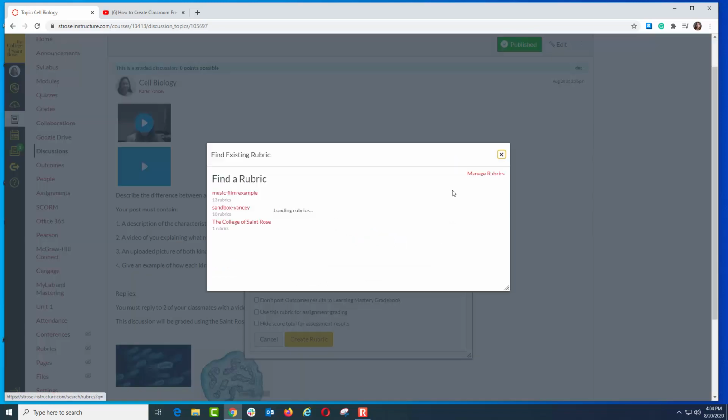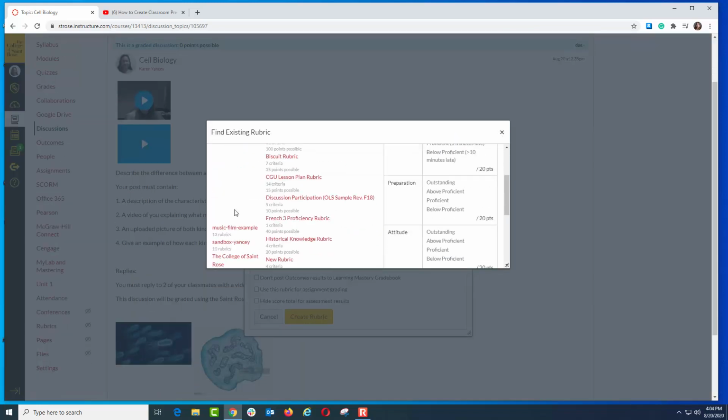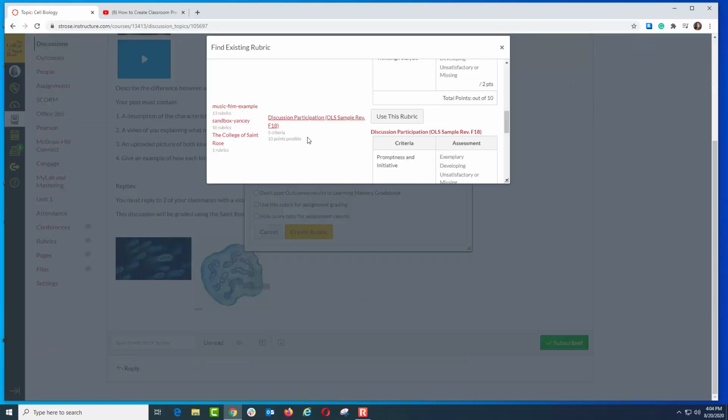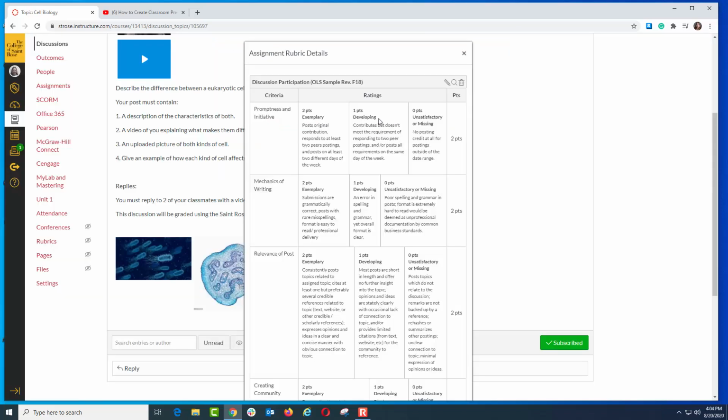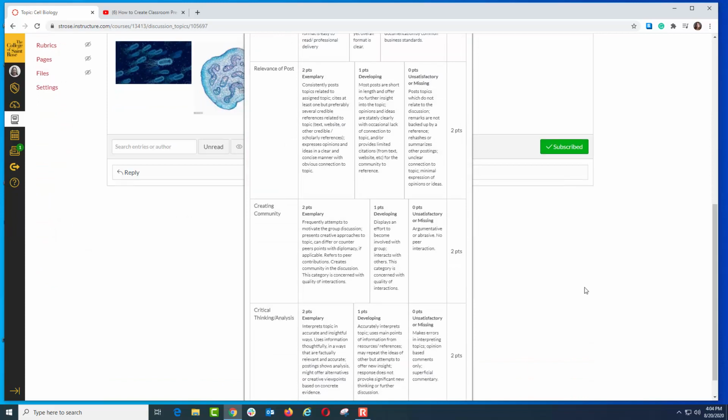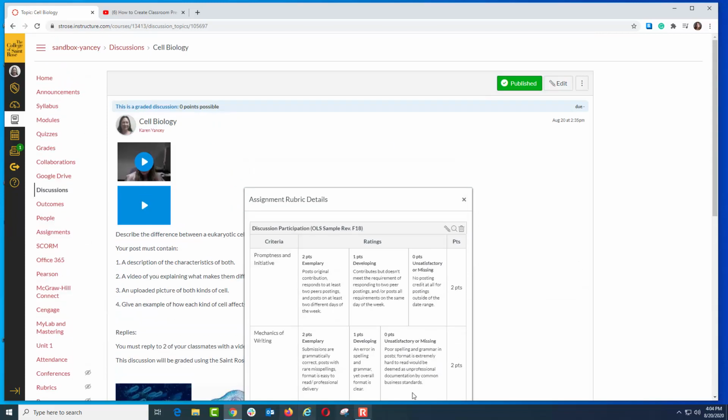We would go to find a rubric, select College of St. Rose, and it would be the discussion participation rubric. You would press use this rubric, and here's the rubric. And the student would see this displayed once they went up to the vertical ellipsis and found the option to display rubric.